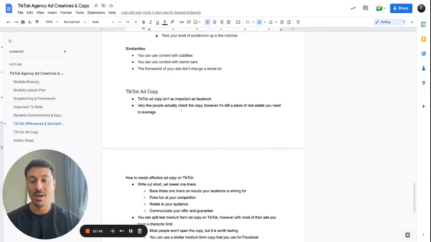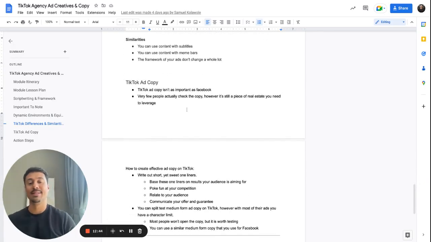So TikTok ad copy, right? It's definitely not as important as Facebook. I do believe TikTok right now is making changes to their ad copy section, because I have noticed you can expand the ads now and have many more characters than they used to allow. I believe before it was like 250 characters. Now I think you can add up to like 2,000 characters. So I would highly recommend split testing short form copy against long form copy.